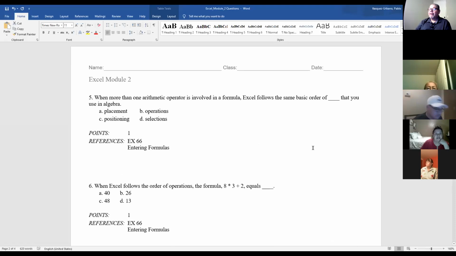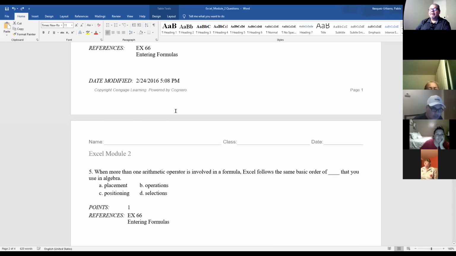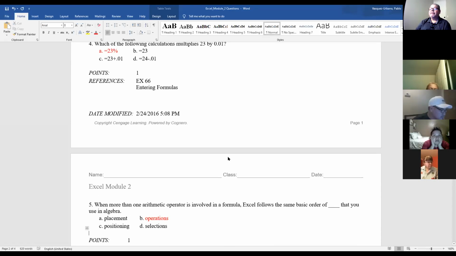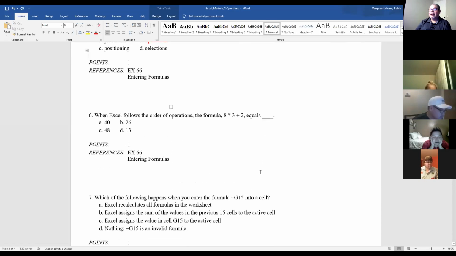When more than one arithmetic operator is involved in a formula, Excel follows the same basic order of operations that you use in algebra. What is that? B. B, operations. I have B as in boy. Yeah, B as in boy, operations. So this is right here, that is our answer. So yeah. All right, how about number 6?